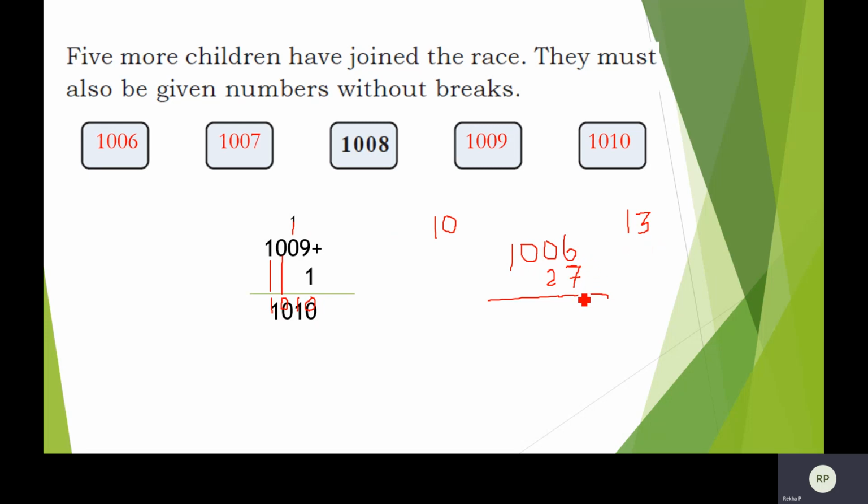So now in this 13, in this place, you have to write only the last digit, 3. 1 is remaining, so that 1 you have to carry forward to the next place. Now you have to add these three: 1 plus 0 plus 2. What will you get? You will get 3.